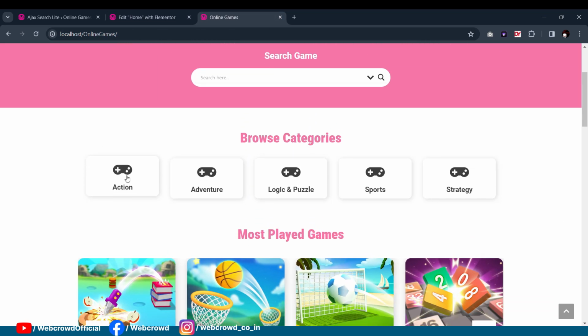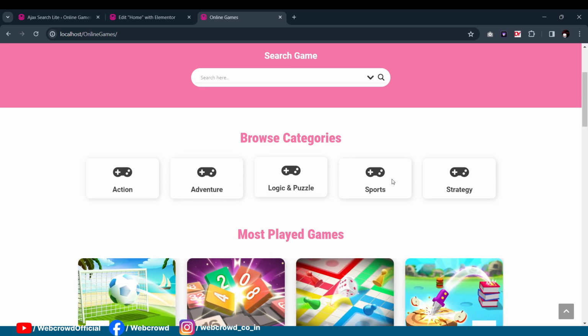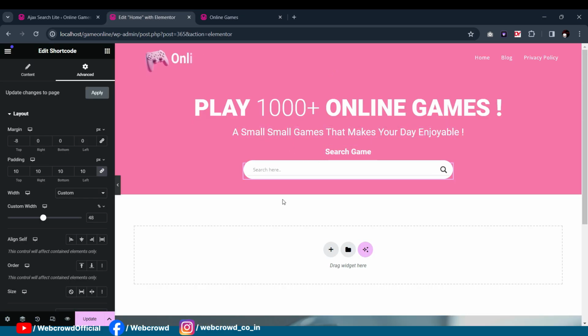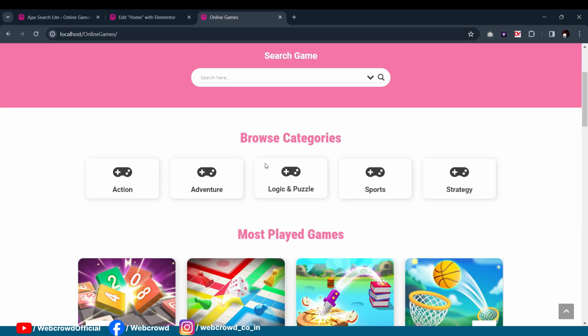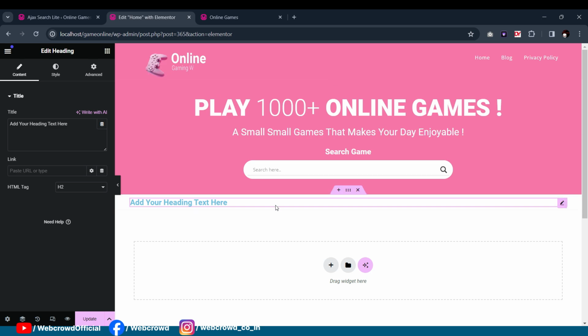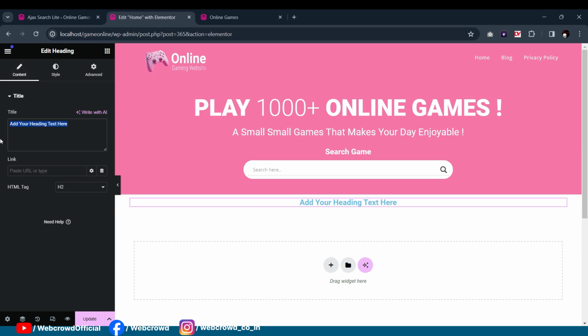You can see that when I hover it with the mouse, the card moves upward. This has been manually designed in a very simple way. So let's design it. Go to the home and just add a container. Before it we have to add this kind of title. So select the heading directly and just drag here and make it at the center and type here browse category.